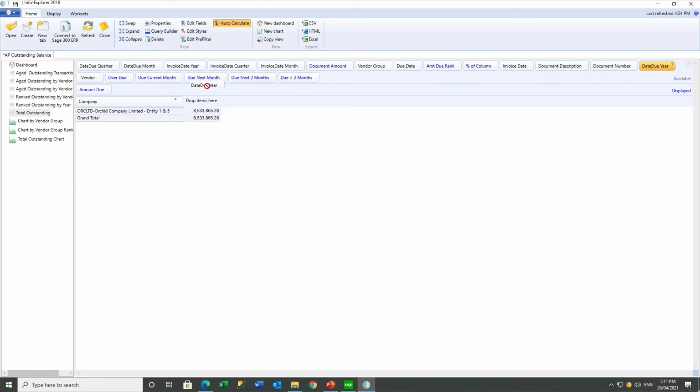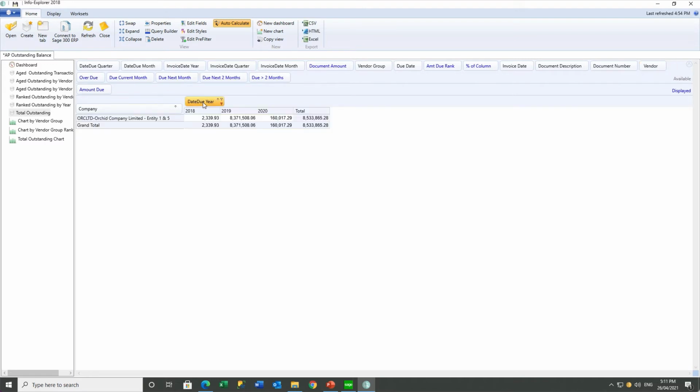And we can drag down the year to see which year those amounts are due. I've got some AP invoices, the majority due in 2019 and some in 2020. So if we just select the years we want to see, so for any dimension, we can click on the filter and select the values that we want to see. And we're seeing the total for our entire company.